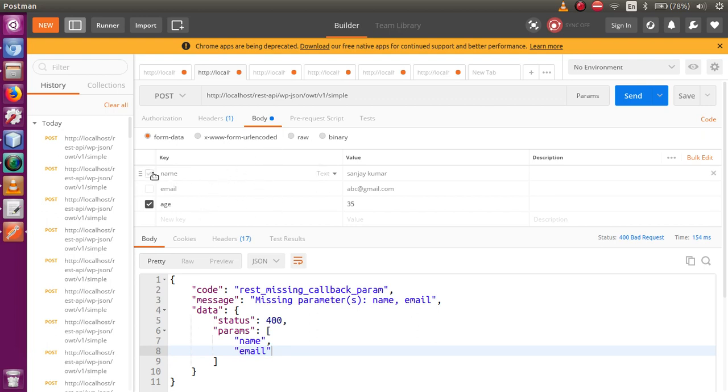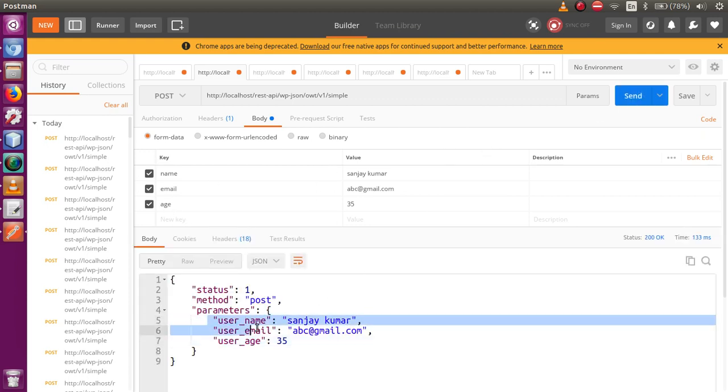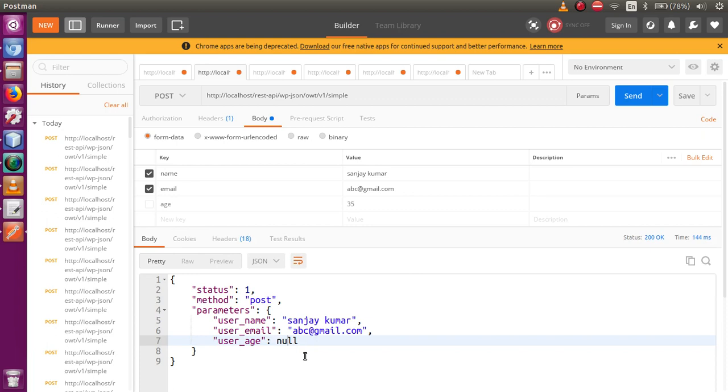If I click on the name section, just uncheck the email for now and click on send, it now says missing parameters, and that is email, meaning the email is a mandatory field and we need to pass it with this route. If I click on email and click on send, these are the values. If I uncheck this age section and click on send, it runs, because age is not a mandatory field right now.